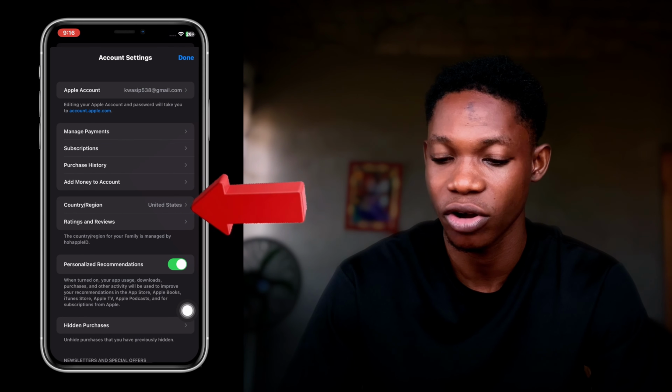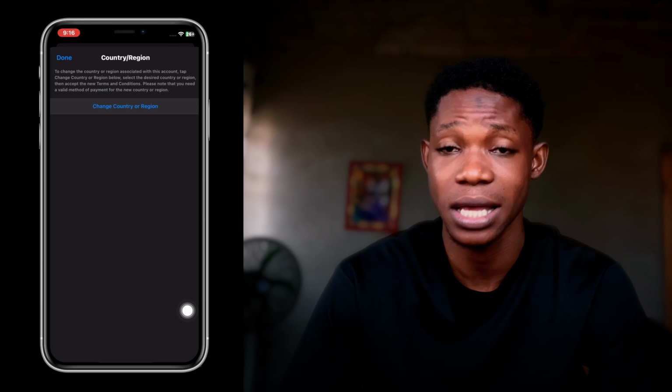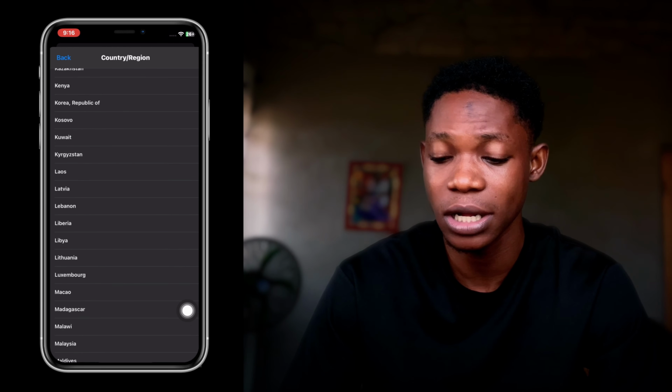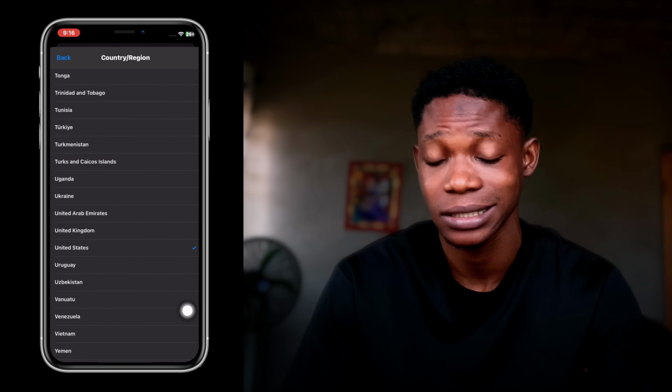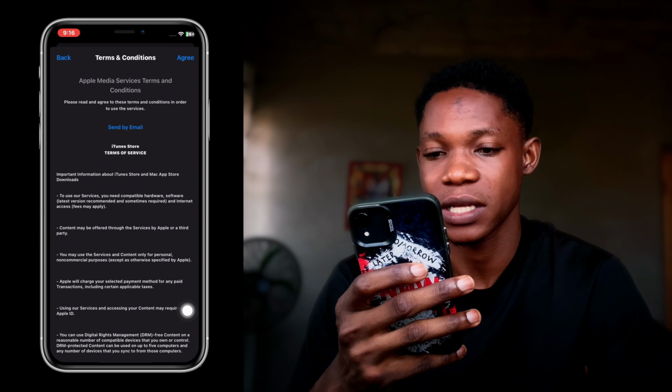So I'm going to click on country or region. You can see it's at United States. The best thing to do here is to change it. Okay, so I'm going to click on change country or region, and I'm going to look through. And the best country that I can think of is United Kingdom. So I'm going to select United Kingdom right here as my country and region.